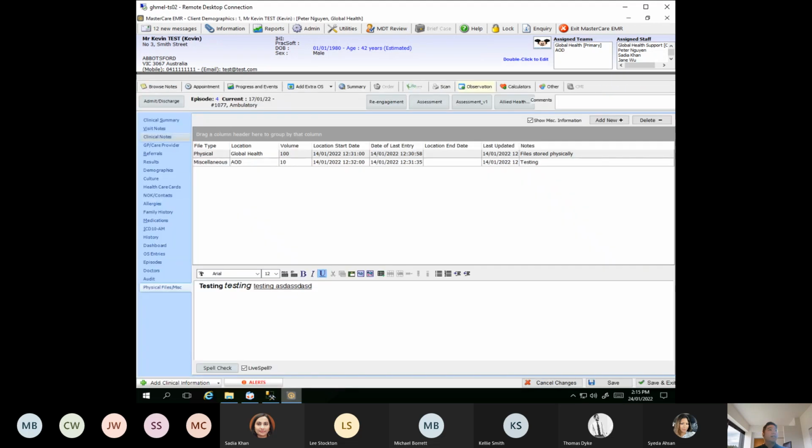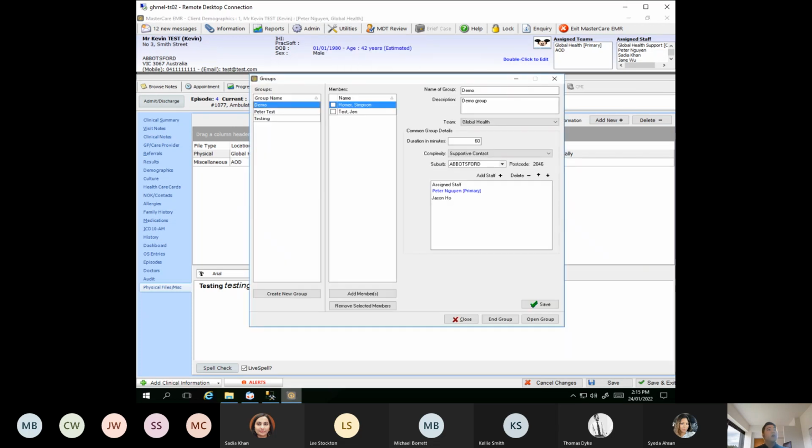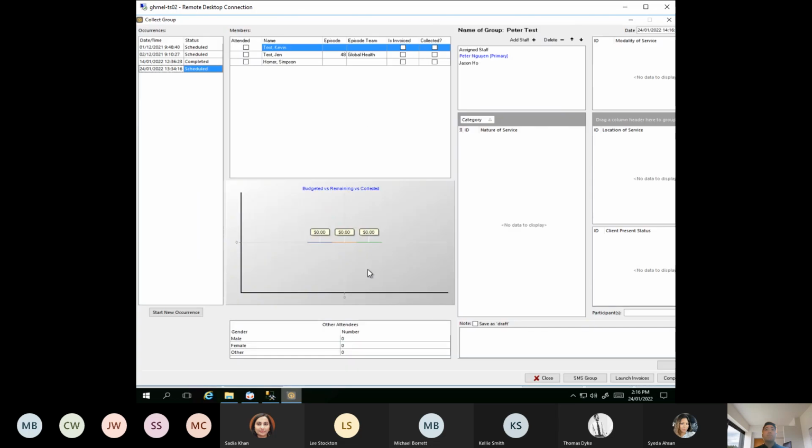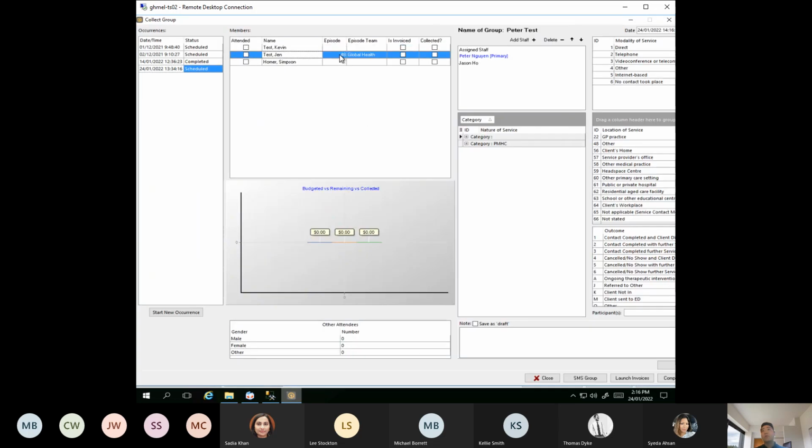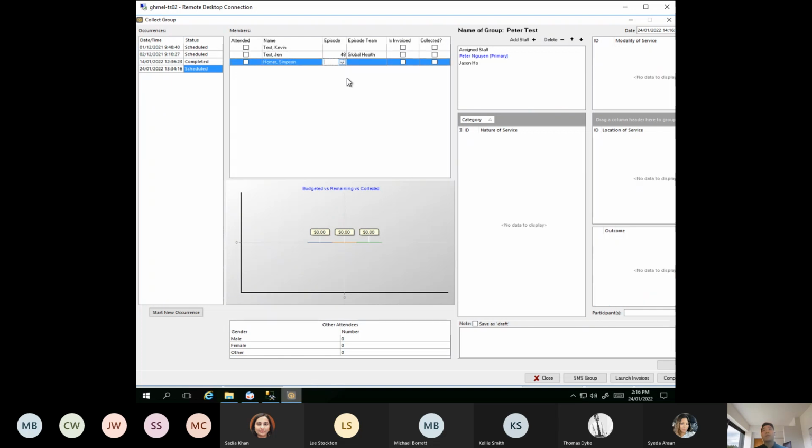Right. Okay. Moving on to the next topic of occasion of service. On the Group OS screen, when you go to Manage Group, go into a specific group, all the info from previously recorded OS will be retained for selection on all the clients in that group. So let's say we're going to this Peter test group. Open that group. As you can see, I have recorded an OS for this episode for this client. So any information that I recorded for this client will be carried forward when I try to collect an OS for this client as well.